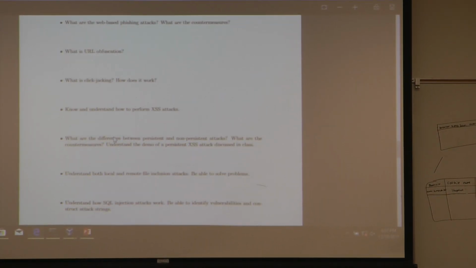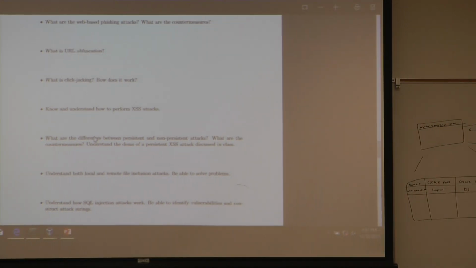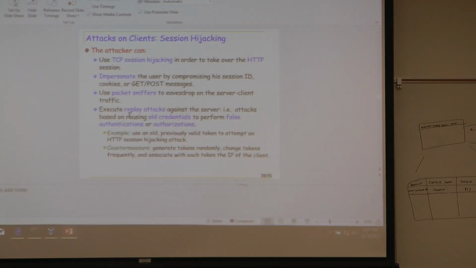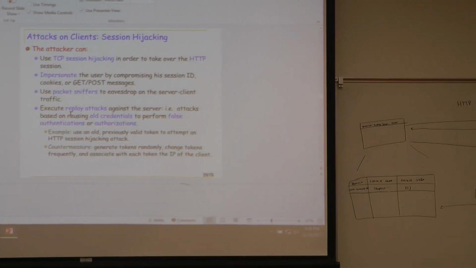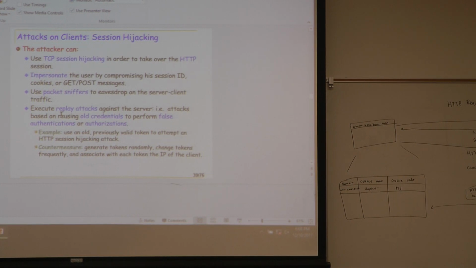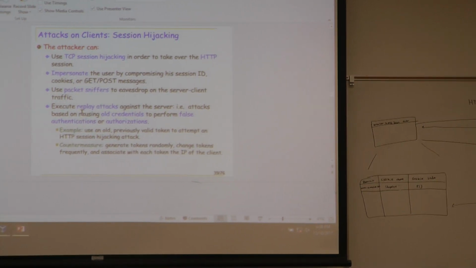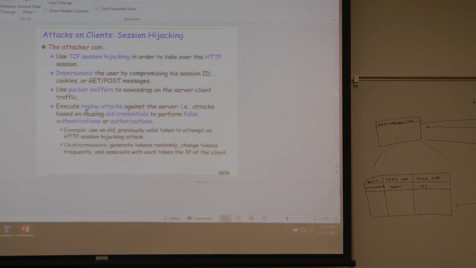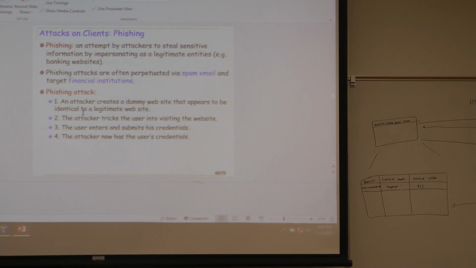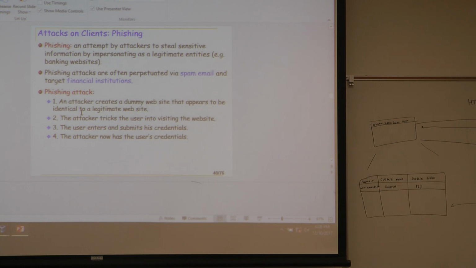And now let's talk about other attacks on clients. So we started by talking about attacks on clients. We just talked about hijacking gets and posts and replay attacks. Let's talk about other attacks on clients. Of course, the most popular one is phishing, right? It was a big deal 20 years ago, and now it's an even bigger deal.